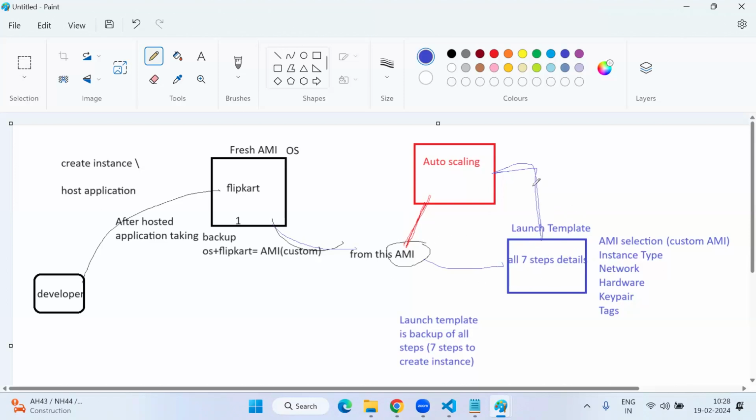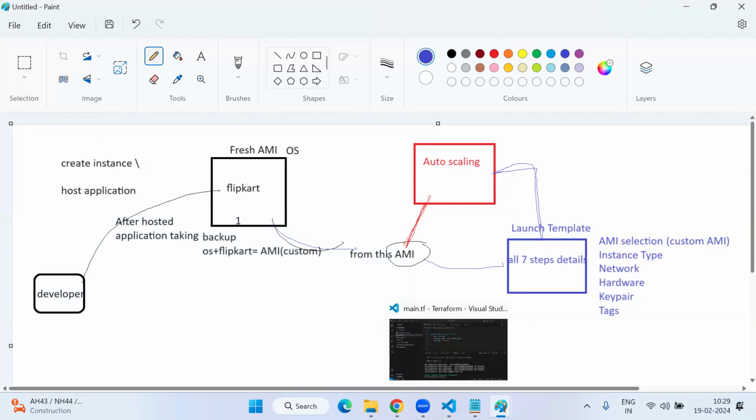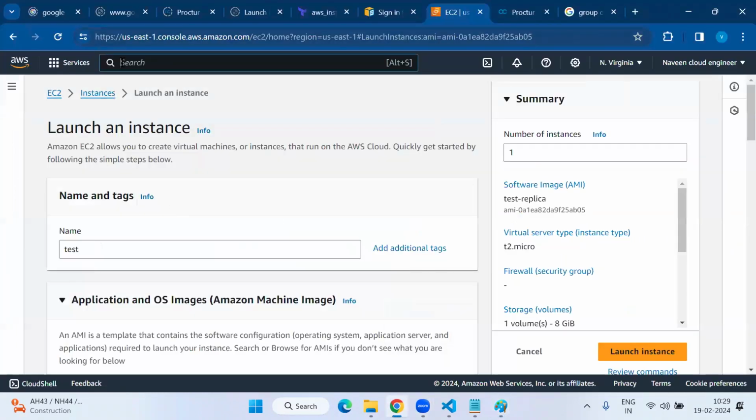First you need to create the auto scaling group. Before that you need to create a launch template. To create the launch template, before that you have to create the AMI. To create the AMI, before that you have to host the application. Before that you have to create the instance. This is the process cycle. I will show you here, guys. Let's go to auto scaling, simply.